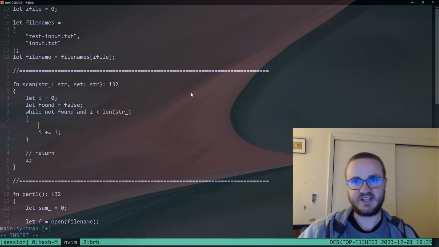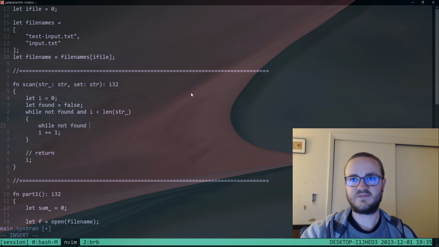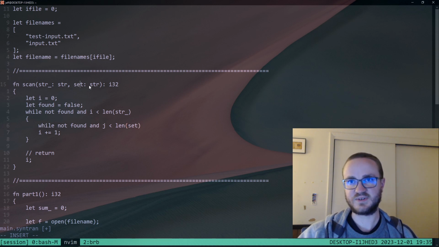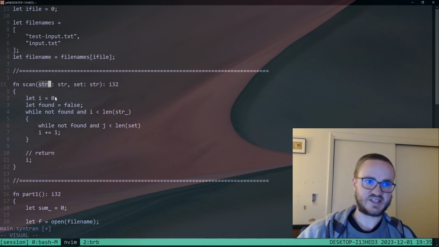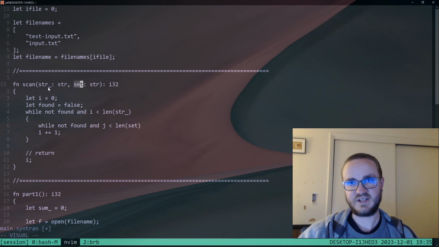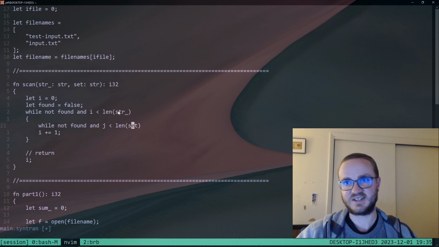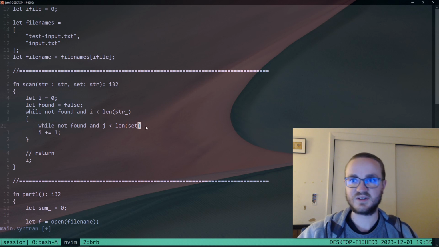And for that, we need another nested loop. So while not found and j less than the length of set. The set is like the needle that we're looking for. So set is the needle and str underscore is the haystack. So we're looking for a needle in a haystack. So we're looking for some character in set that exists in str underscore.